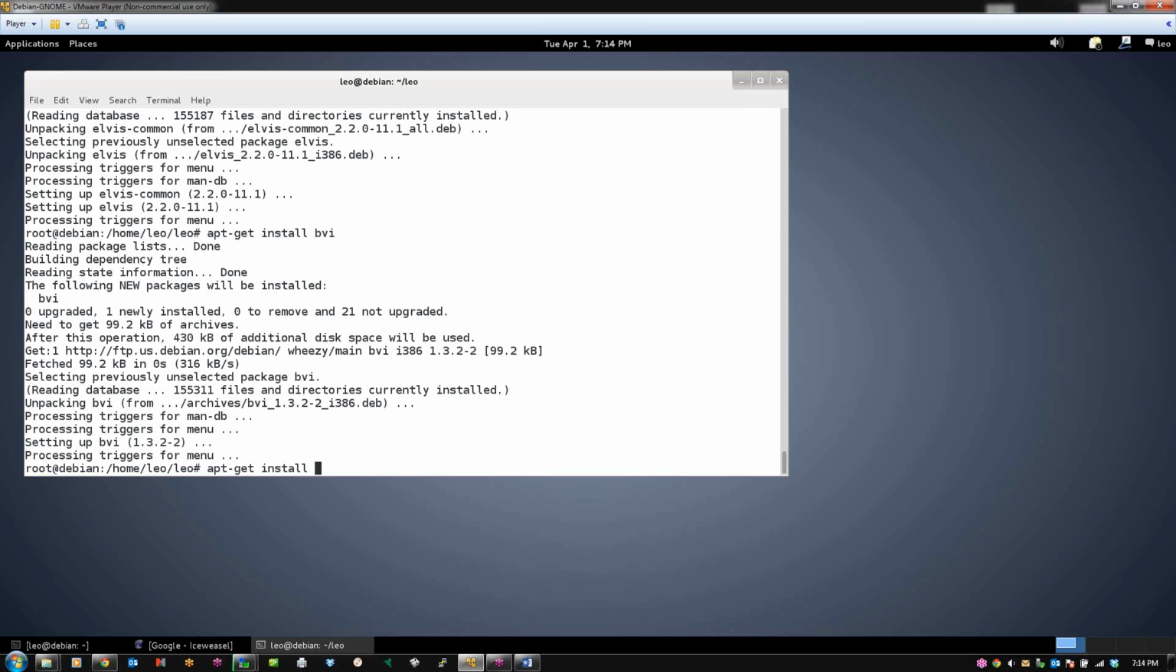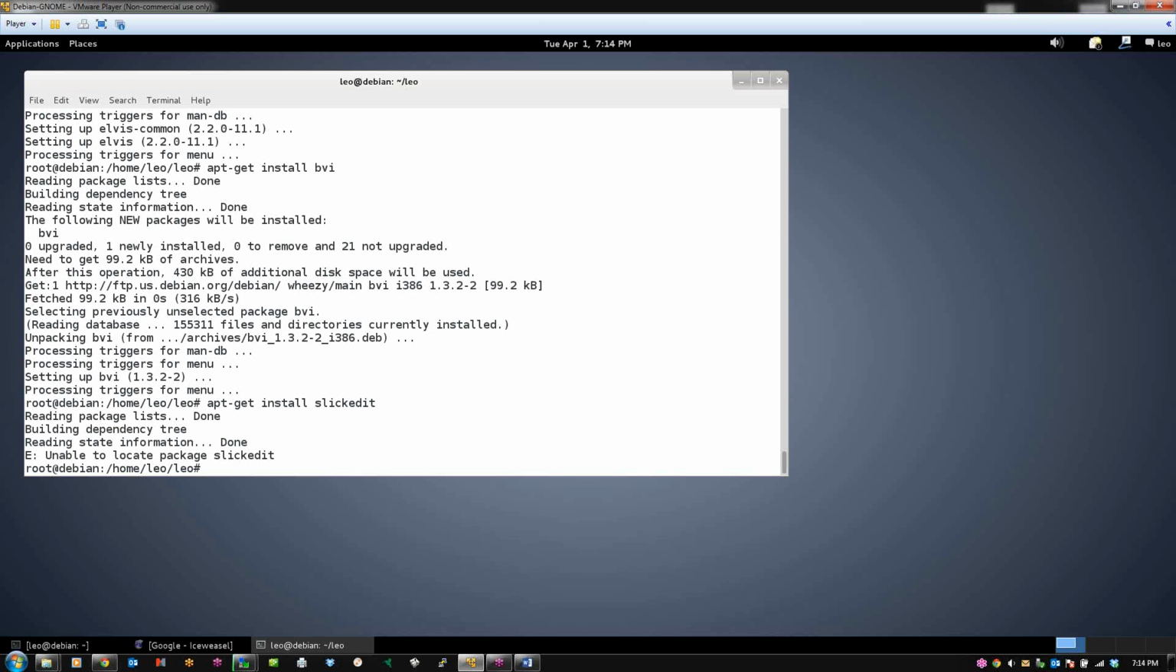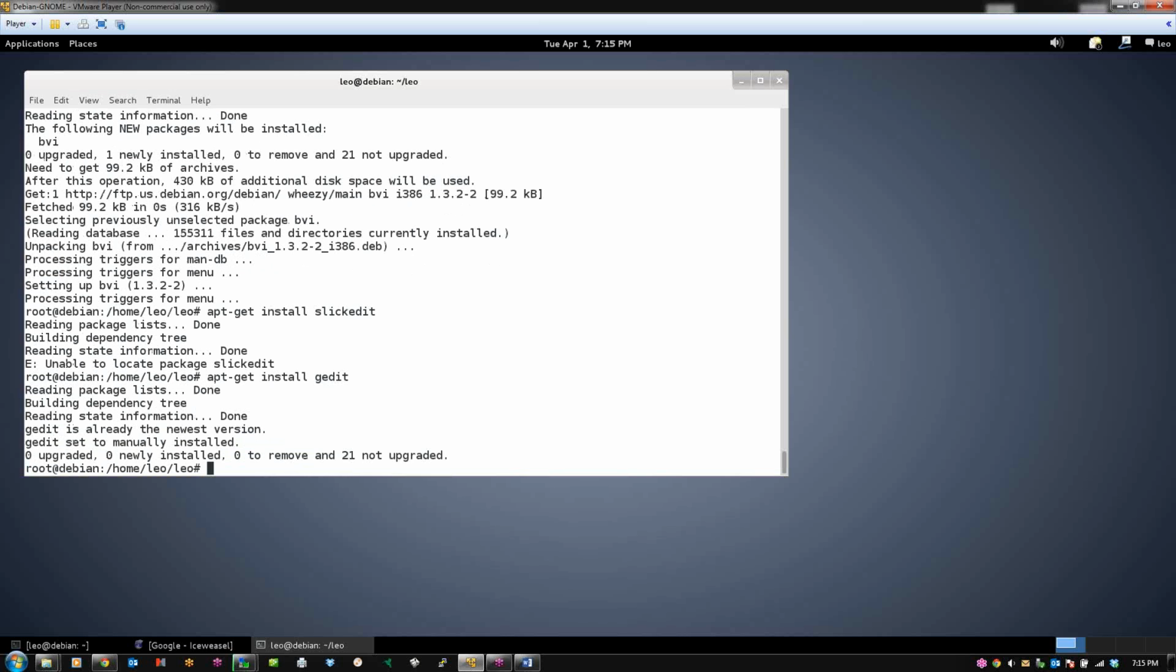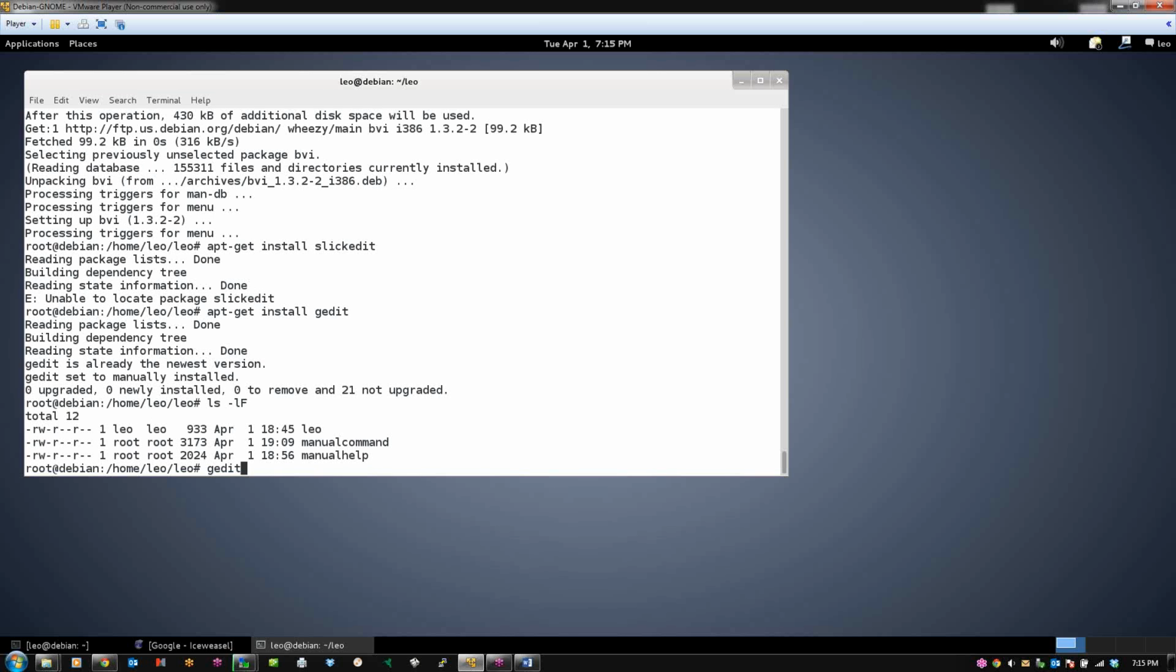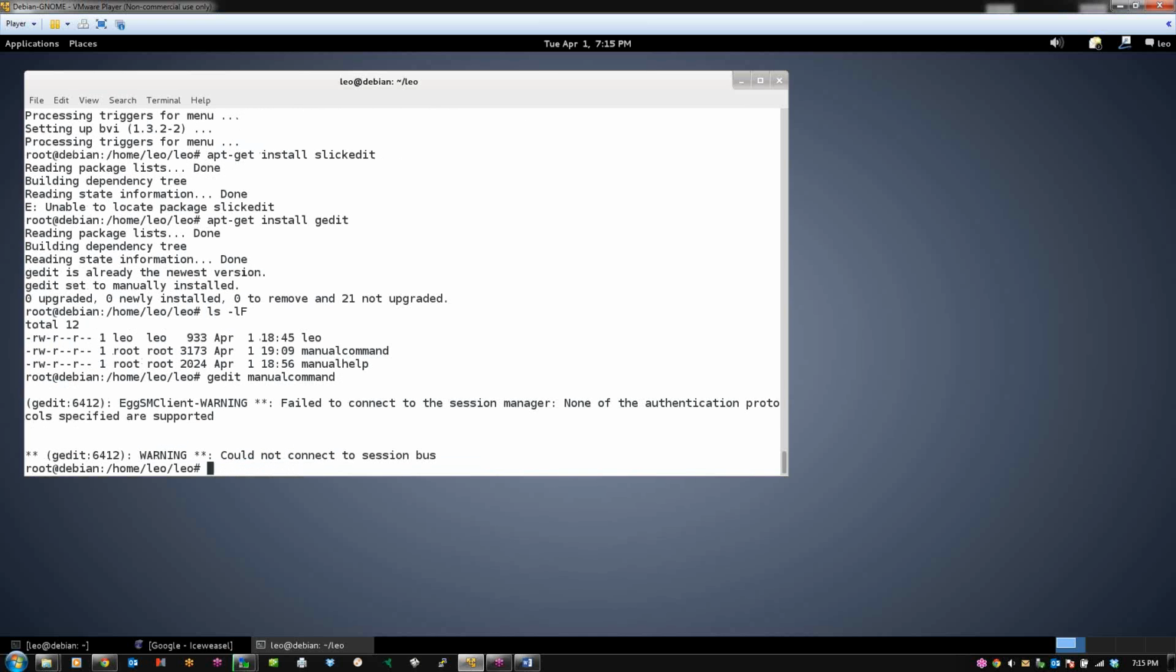We can hit the up arrow again. We can do slick edit. Unable to locate. Look at it. All right, well, let's try gedit next. In this case, gedit, that was kind of dumb. Being that I'm on the GNOME system, gedit is already installed, so I could do an ls -l and then do a gedit manual command, and that should not have failed.